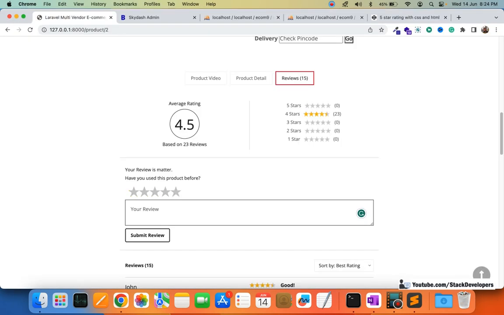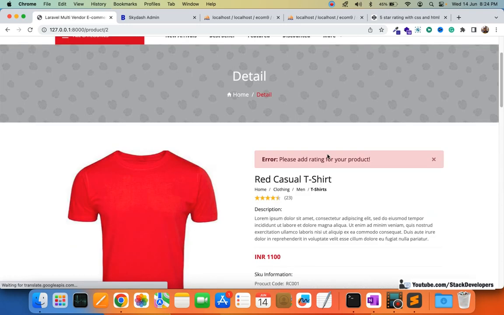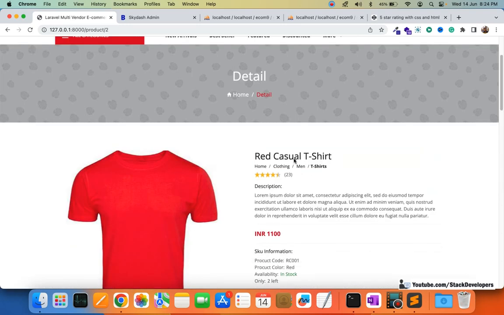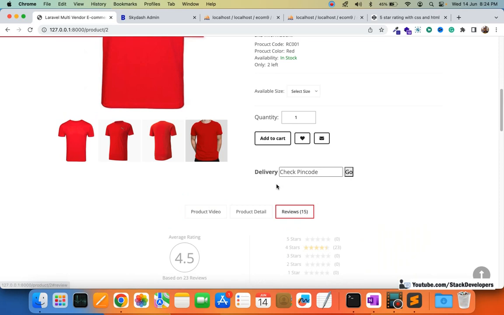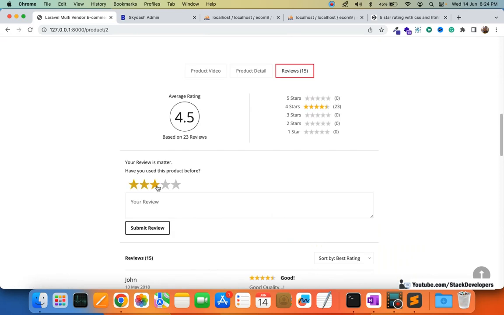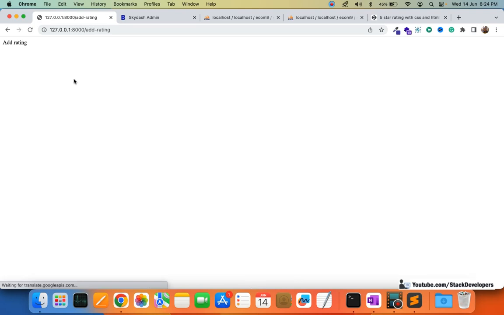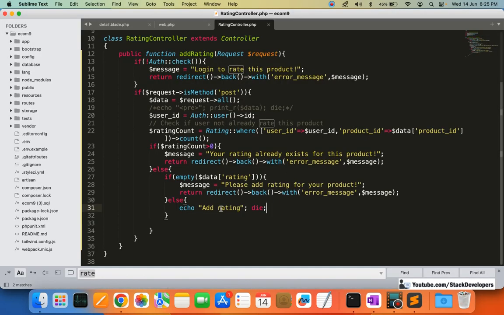See here, I don't do anything, I just give good, submit review, and here you see the error message, please add rating for your product, because we have not selected any rating here. So I'm going to select 3 stars and we'll give the good. Now we are ready, see, add rating. Now we reach here to add the rating. Finally we can add the rating now.